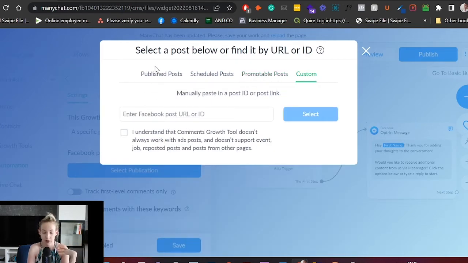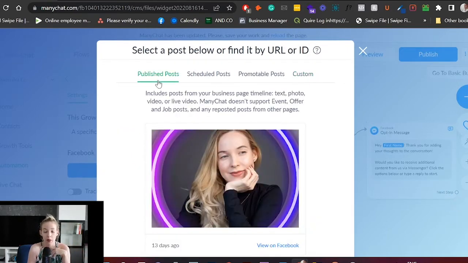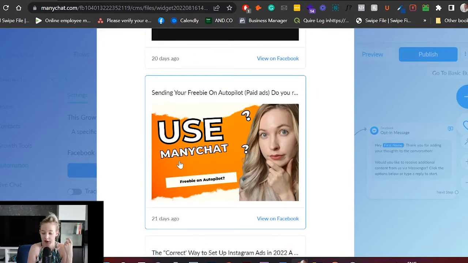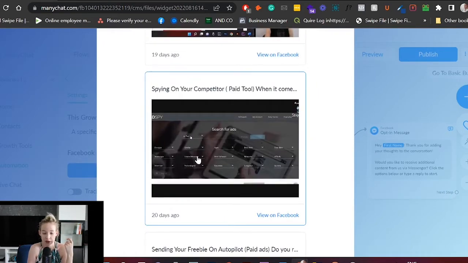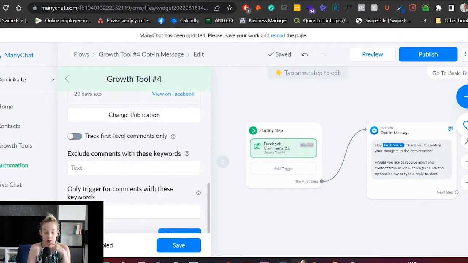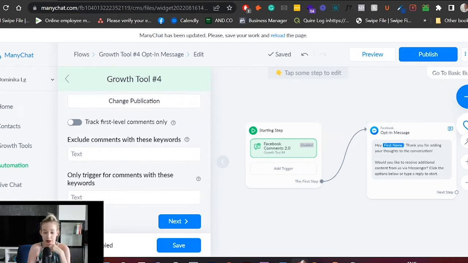Okay, so it says if I'm using an existing ad, obviously I want to mimic the engagement, so I would be referring here. It says it doesn't always work, sometimes it works, especially when the ad is turned off. Obviously the trigger won't work. Well, in our case, I'm going to select use ManyChat. How about I do this? Or no, let's do this one. Spying on your competitor.